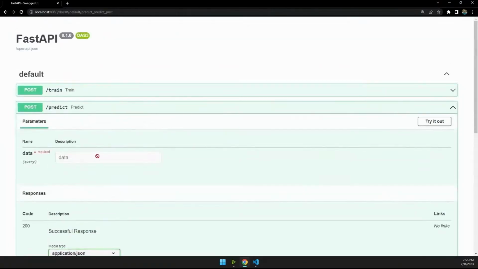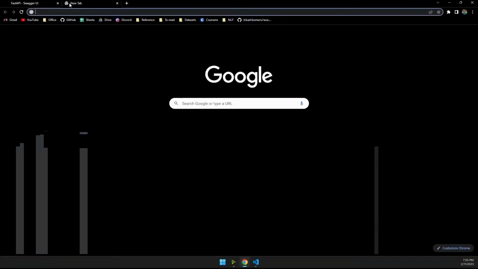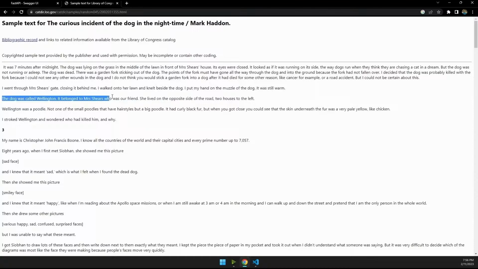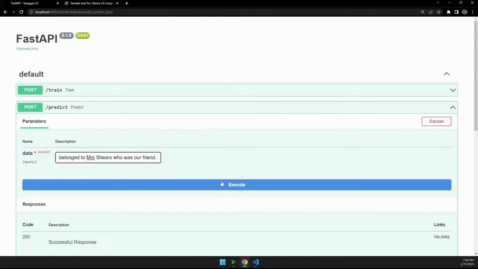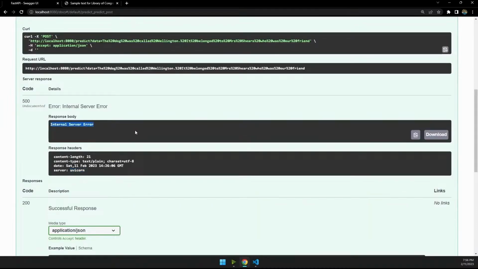And yes guys, now you can see this is the FastAPI of your application. This API you can test by going to predict and clicking on try it out, and here you just give the data. Let me copy this and paste it here. Let's run it. Okay, there is some error, internal server error.